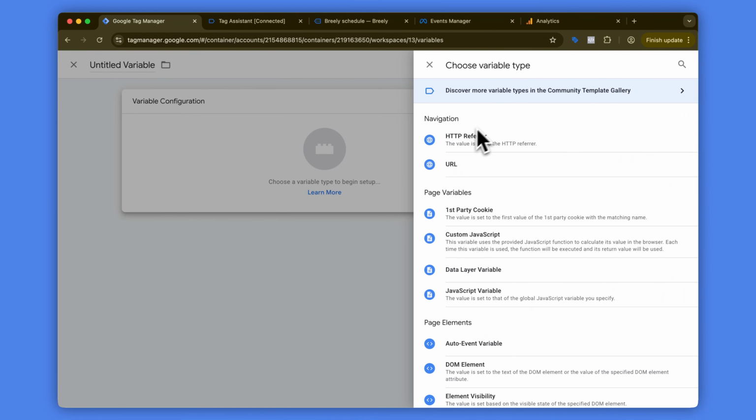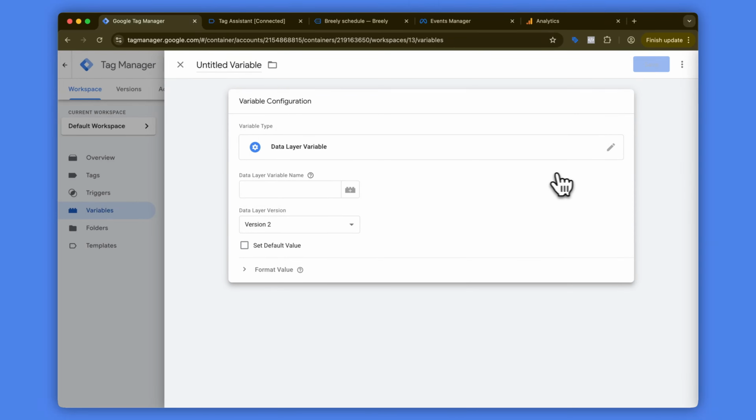So inside our variables, click new, data layer variable, Breely.solarpanelPurpose.